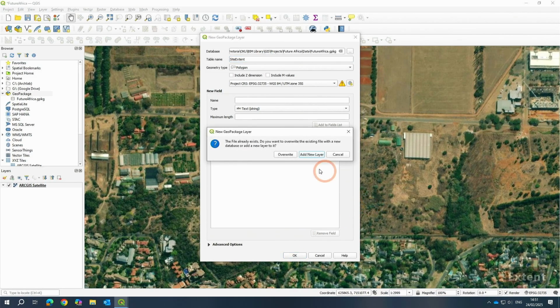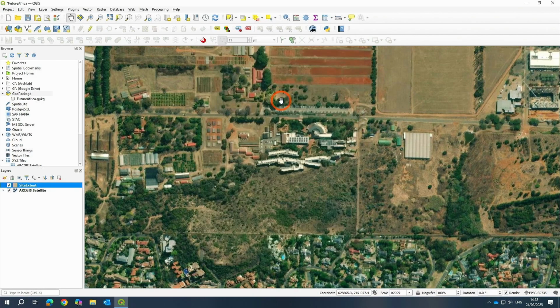This is very important. So I'm going to say add new layer. Now you'll see it will add it as a layer here, and if I go and refresh here, so on Future Africa, click and say refresh, you see it's added a new layer, but there's nothing in this layer. So select this layer and you're going to go to this edit icon.